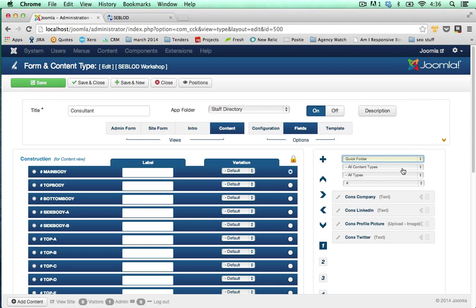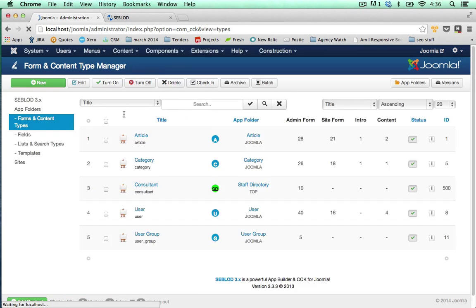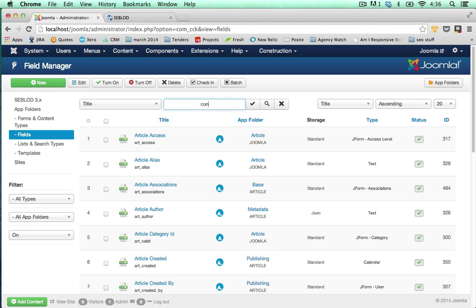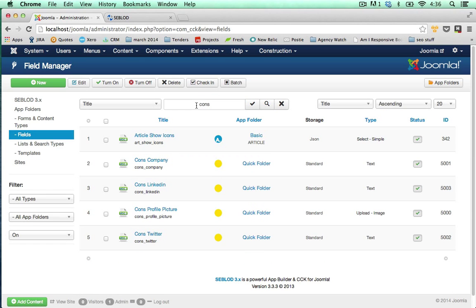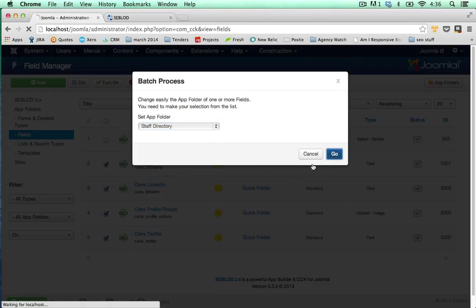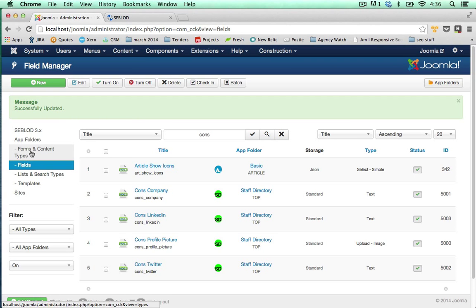I've kind of buggered this up because I should have set the app folder first and then all of my fields would be in that app folder. But because I created all my fields and then changed that folder, they're not in there. So I'll just show you how you would go about fixing something like that. If you go into fields here in Seblod, and we can do a really neat search now because we prefixed all of our fields with the right thing. That's a nice little tip as well. Yeah, definitely try and come up with a common prefix for each content object. Then we can batch them into our staff directory folder. Problem solved.